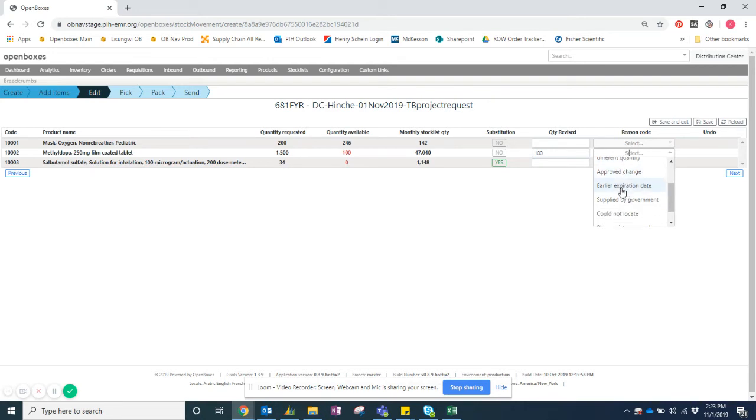Earlier expiration date means that you wanted to go with a product that expired earlier. Supplied by government is something that is used specifically by PIH to indicate if the government donated something from that request before it came to you. And then could not locate is quite clear. And we'll get into substitutions later. So that's what all of the reason codes mean. Like I said, the ones you're going to use the most are probably stock out and low stock. So in this case, it's low stock.